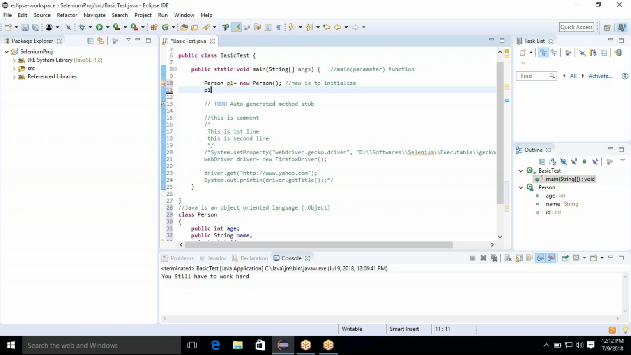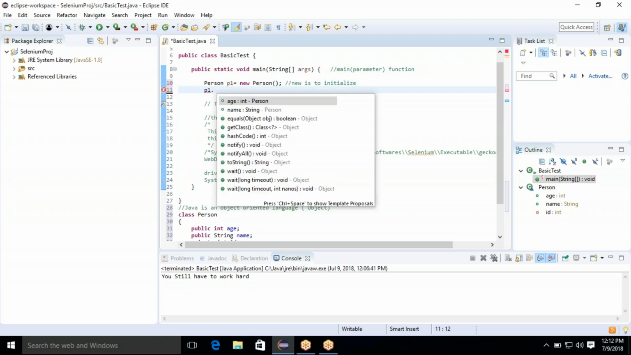If I say p1 dot, now you can see age is coming over here. IntelliSense says that if it is a public property, it will show that property with the object. So you can see age and name, but there is no id. The reason is that id is a private variable. Private variables are not accessible with the object.